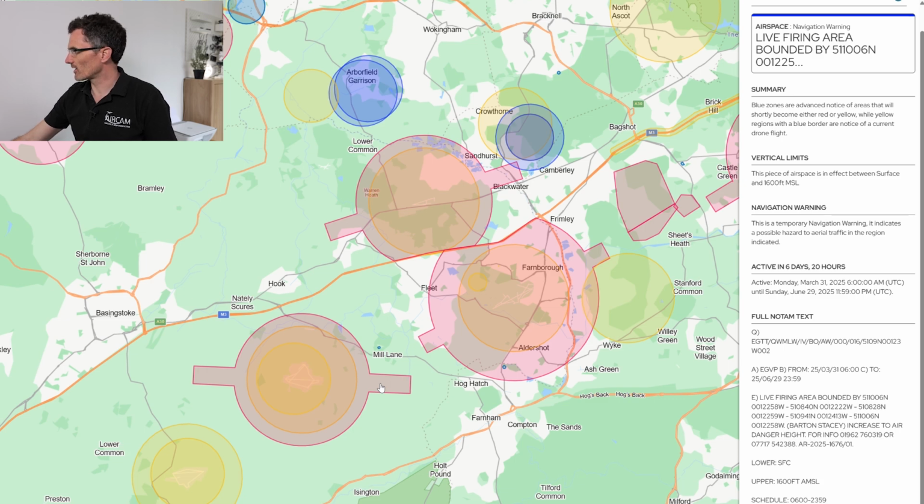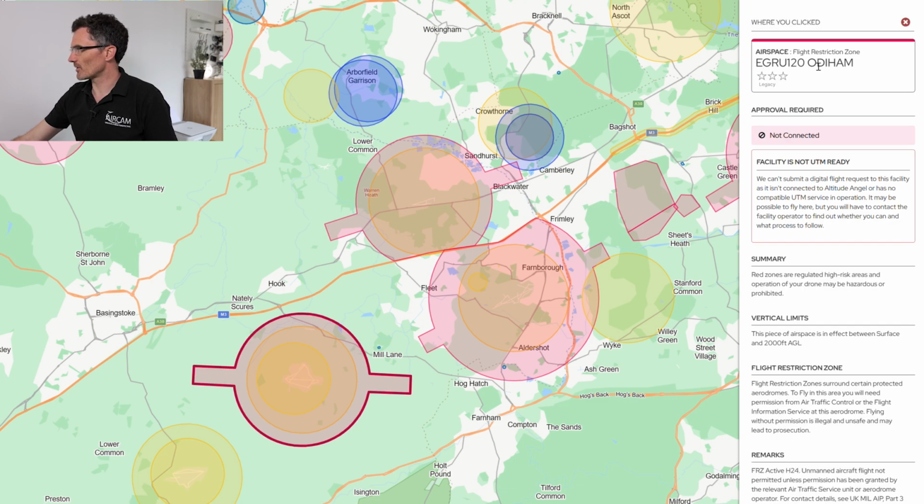So when we click on here, that's EGRU 120 Odium, which is in effect between surface and 2,000 feet, which means that it is a restriction for drones, okay? Because that's the kind of height that you're going to be flying your drone.